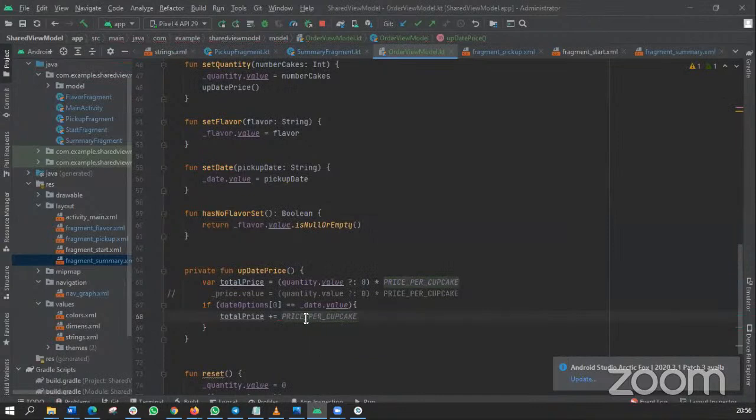Okay, I want it to be increased by that. So with this now, this is fine. This is what I want. So I created this: to update the price, get me the quantity or the value, whatever, okay? Store it in this variable.